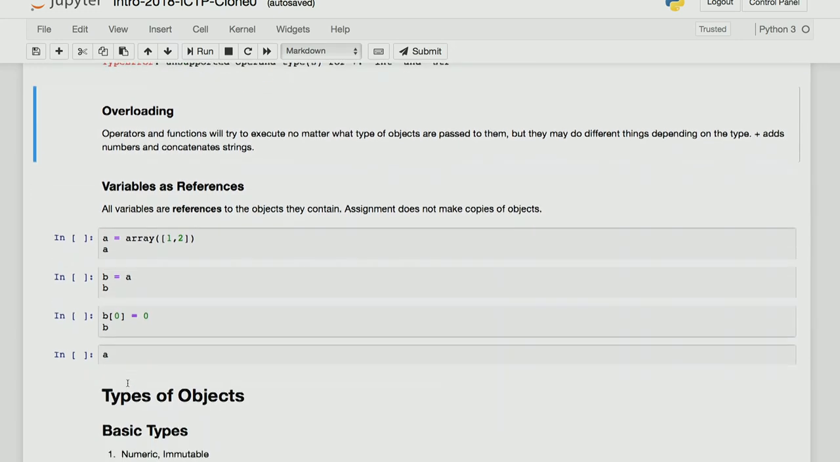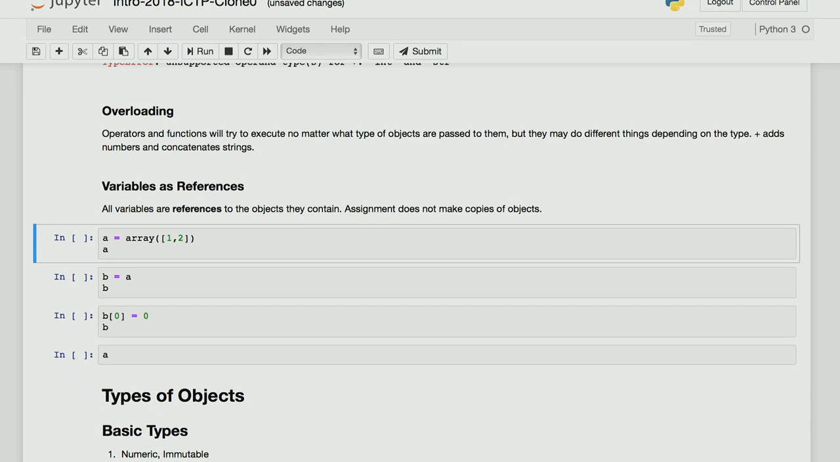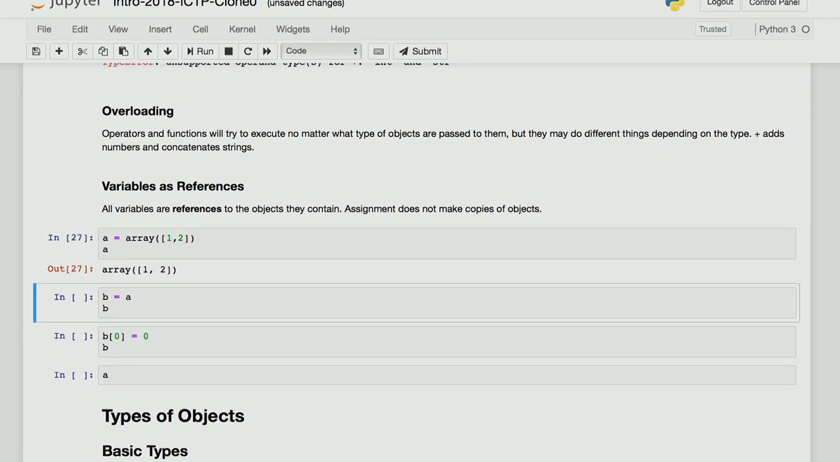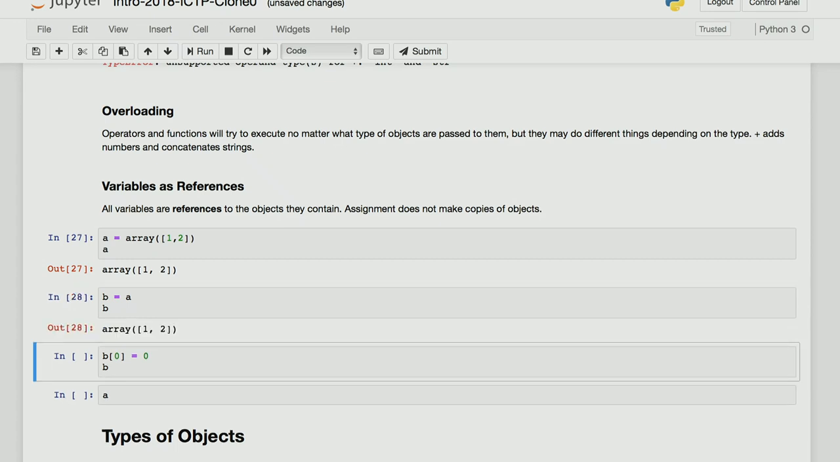Okay, so now this is an important thing in Python compared to many other languages, for those of you who are familiar with them. All variables in Python are references to the objects they contain. Assignment does not make copies. Okay, so what does that mean? So here, I'm creating an array, A, and now I'm setting a variable B to refer to the same array, 1, 2. So B is array 1, 2.